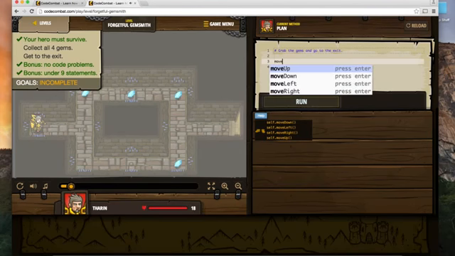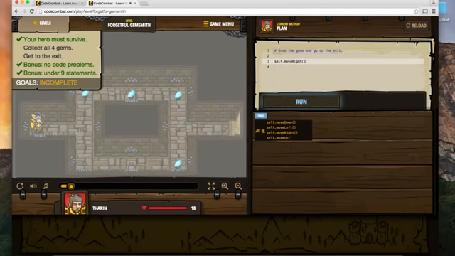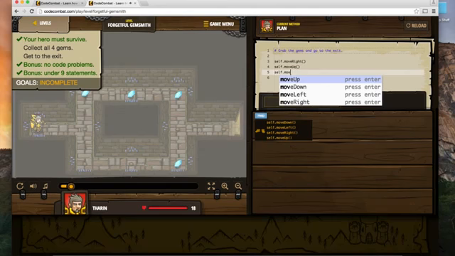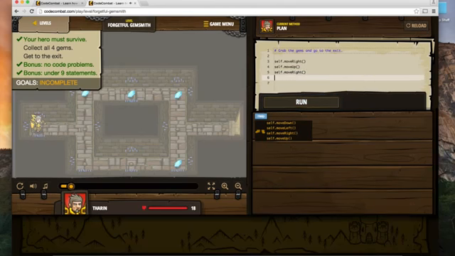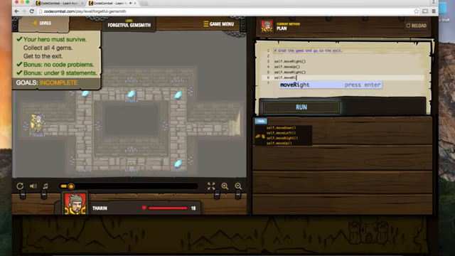First thing I'm going to do is I'm going to move. I'm going to self move right. That's going to get me here. I need to move up, so I'll self move up. And then I will move right twice. So from here I'll go right once, and then right twice. So I'll self move right, and then self move right.